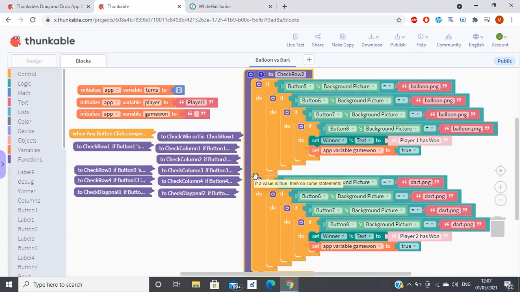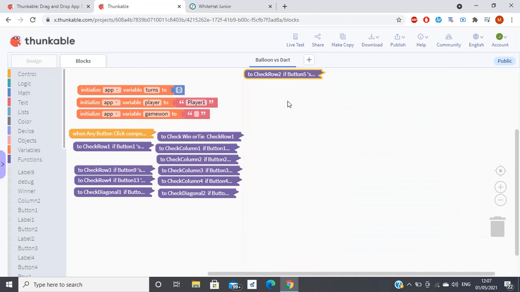If do button 5 background picture equals dark png, if do button 6 background picture equals dark png, if button 7 background picture equals dark png, if button 8 background picture equals dark png, set winner's text to player 2 has won, set app variable game1 to true. So this is row 2 block.